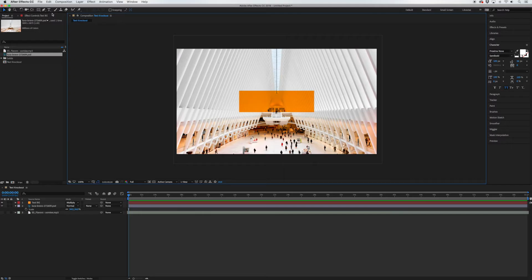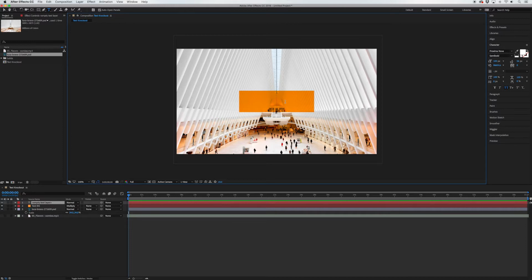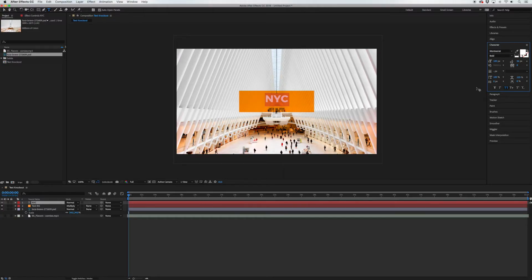So now that we have our solid in place, we wanna add our text. So I'm gonna go up to the toolbar and click the text tool. I'm gonna click somewhere in the middle of the screen and type all caps NYC. That's the text that I want in here. Now I'm gonna change the font to something really blocky. I think Montserrat Bold is what I want. Yeah, it looks good.